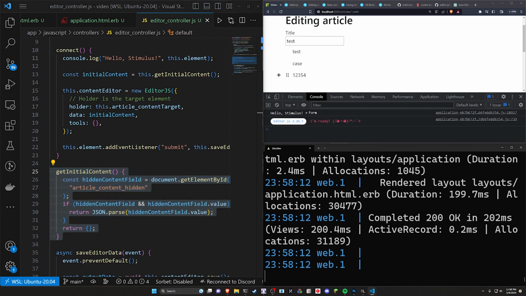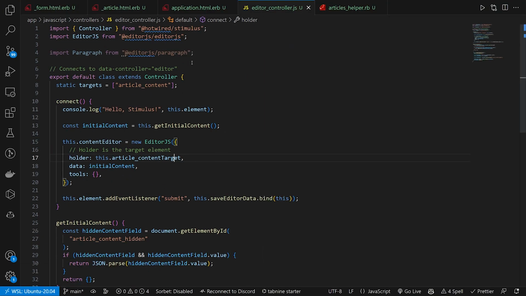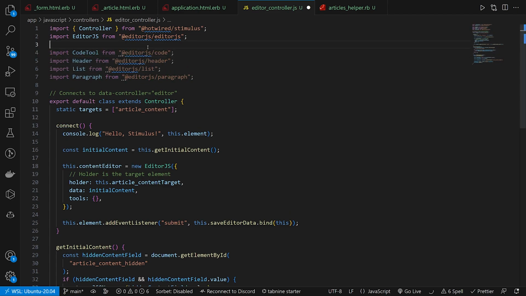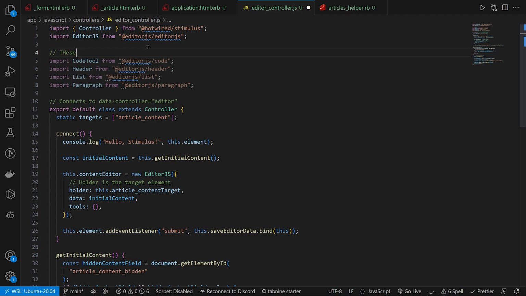Now let's go ahead, let's add in some additional plugins. To do this, I'm going to go ahead and add in the header plugin and the list plugin. Let's do that right here. Say header and list. We'll put these above the p tag to keep it alphabetical. And then let's also import the code tool. And then let's make a comment here that says these are the plugins.